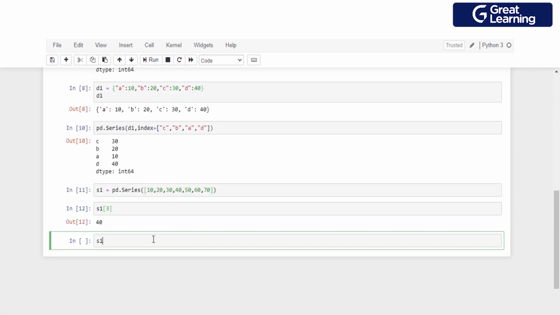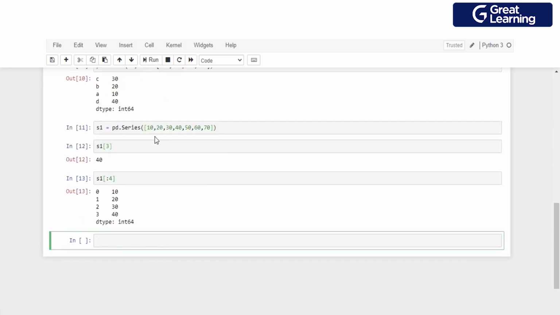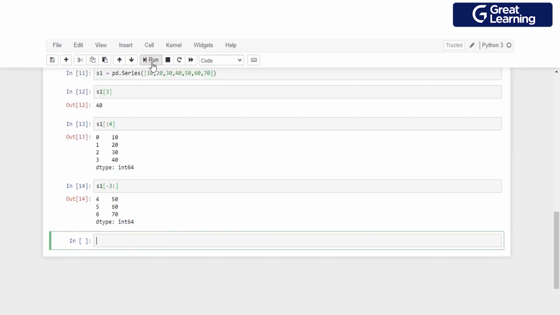Now if I want to extract the first 4 elements, then I'll just give in the colon over here and I'll have 4. And as you guys see, I have extracted the first 4 elements. Now if I want the last 3 elements over here, then I'll have S1. Then I'll have colon and I'll type in -3, which should mean the third element from the last going on till the last element over here. And I have 50, 60 and 70, which are the last 3 elements.